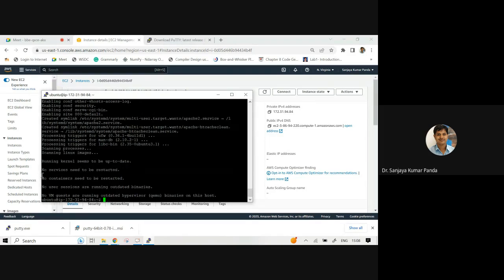You can see here it is written: no services need to be restarted, no containers need to be restarted, no user sessions are running outdated binaries, no VM guests are running outdated hypervisor binaries on this host. Right? So before you create a website, you need to change the security group.